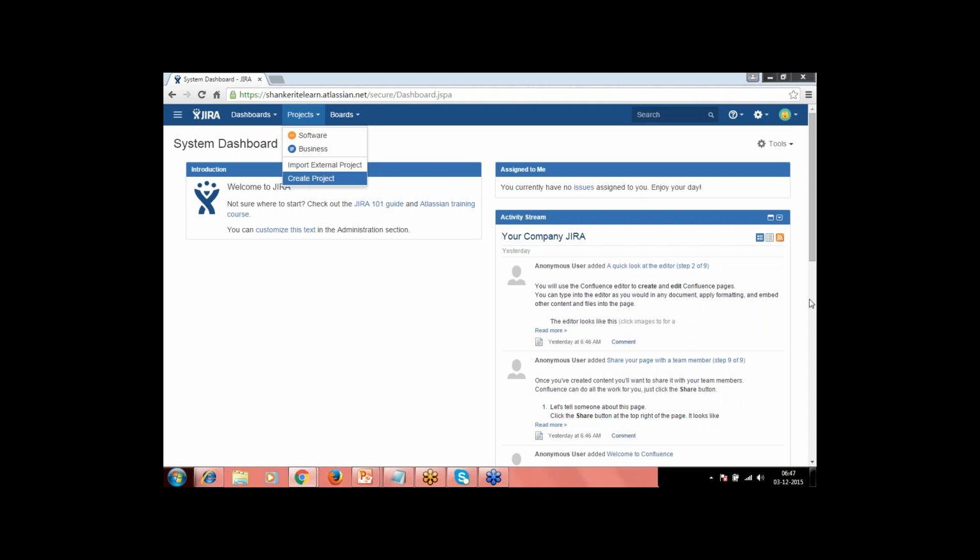Don't worry if you have heard some new terminologies as we are explaining it. You will get to know all that as required. For example, we talked about Scrum board, we talked about Kanban board, we talked about Confluence. So no worries on that. As we move, we'll come to know all that. So I'll go to projects and say create project.